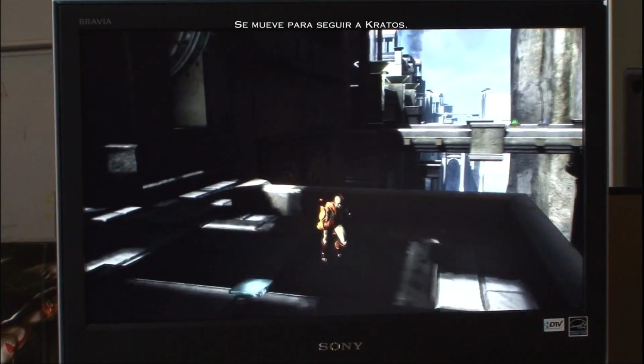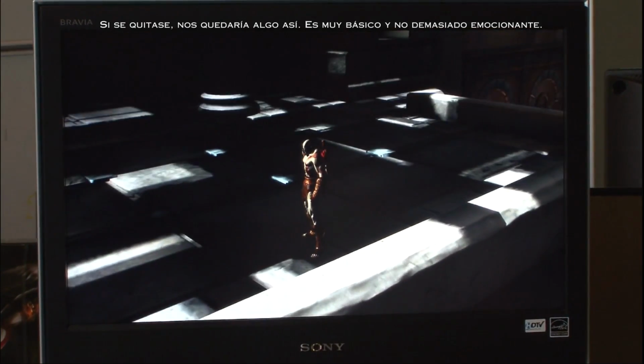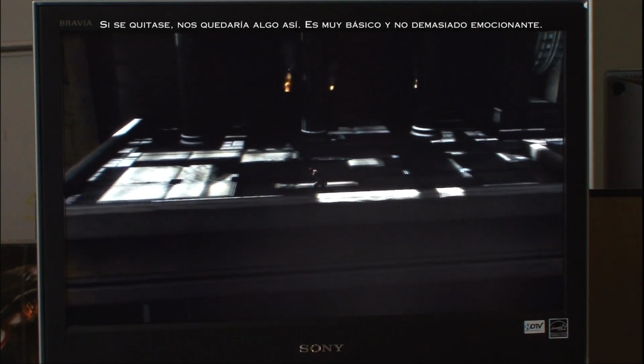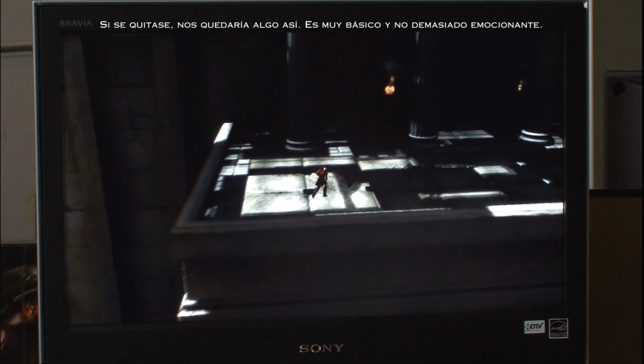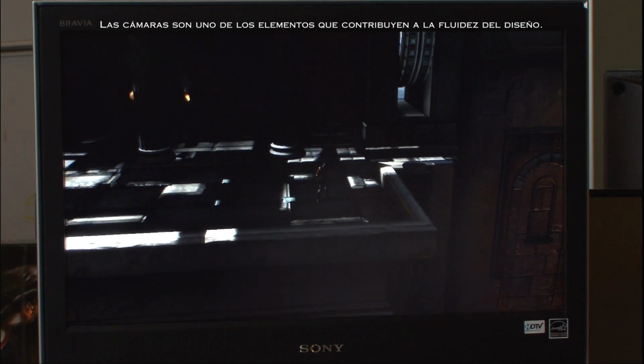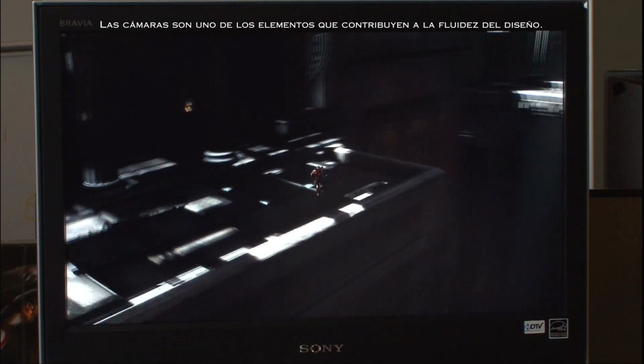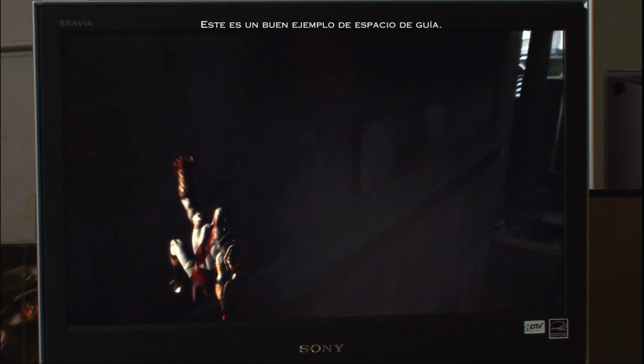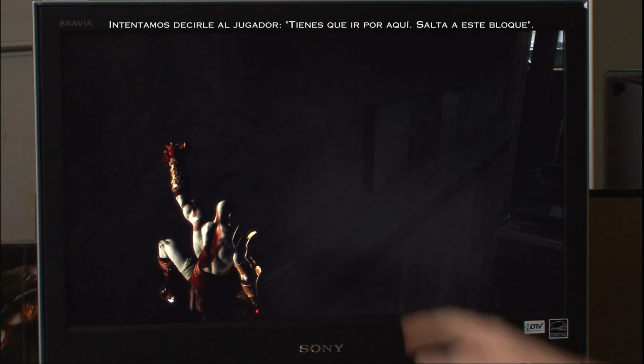You've got it panning around, following Kratos. If you were to take that off, it would basically look something like this. Very basic, not much excitement. You can't really tell where the player's supposed to be going. Adding the cameras is part of what definitely helps the level design flow. Here's a good example of some lead space. We're trying to tell the player this is where you want to go. Jump to this block over here.